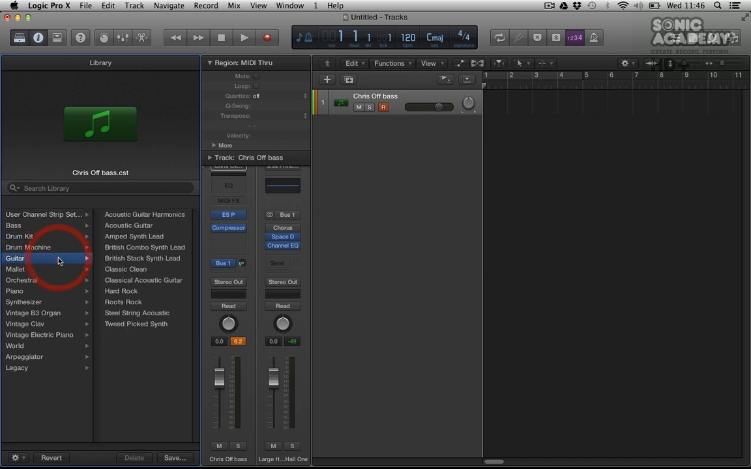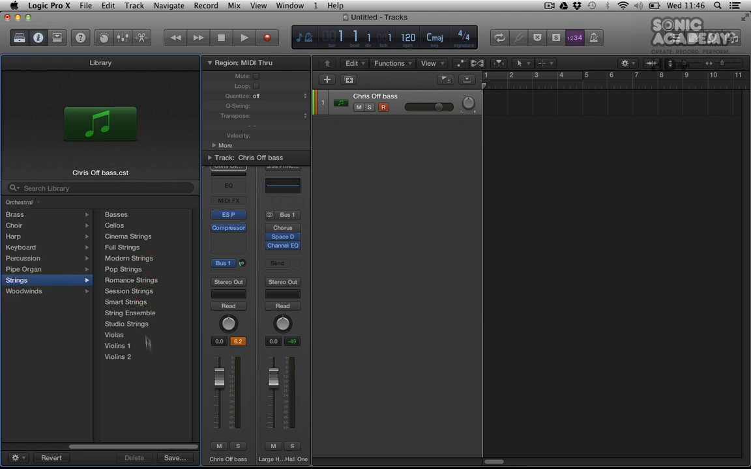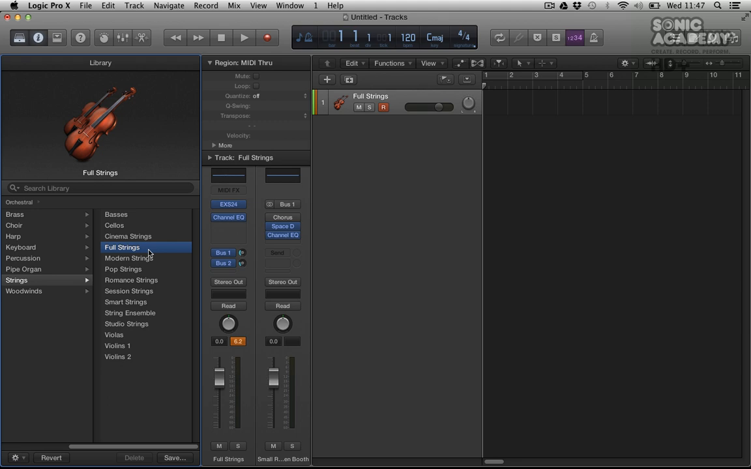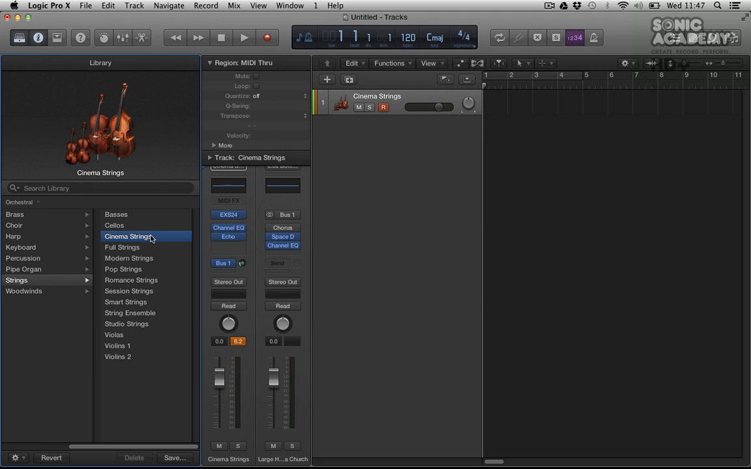But the sound designers at Logic have created a whole host of patches to get you started and to get into a quick area. So let's have a look at strings and full strings. So it'll open up an EX24, which is a sampler. Oh, we don't like those strings. Let's go cinema strings, and it'll change. And it adds in an EQ and a bit of an echo.